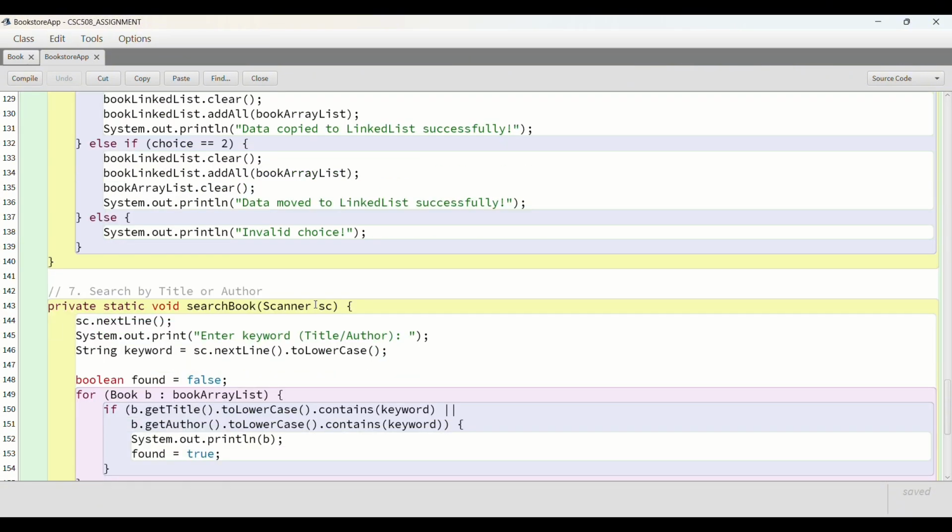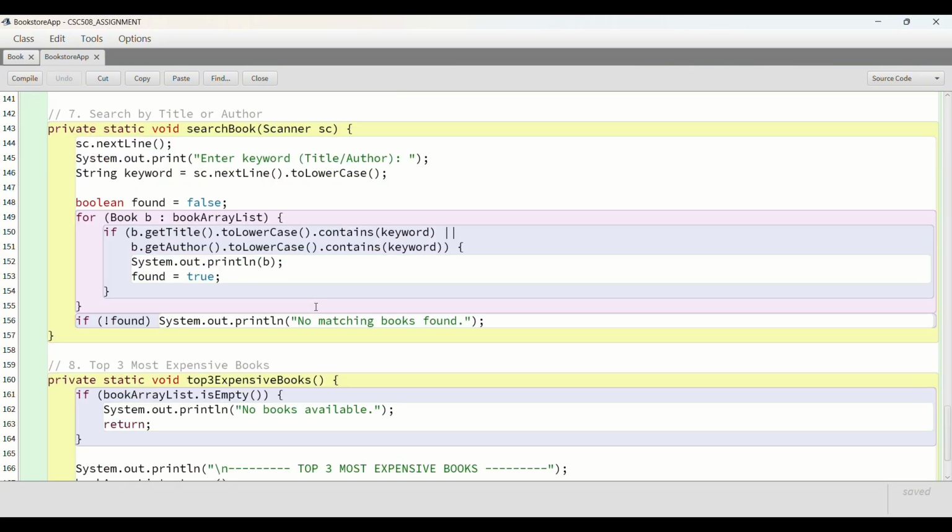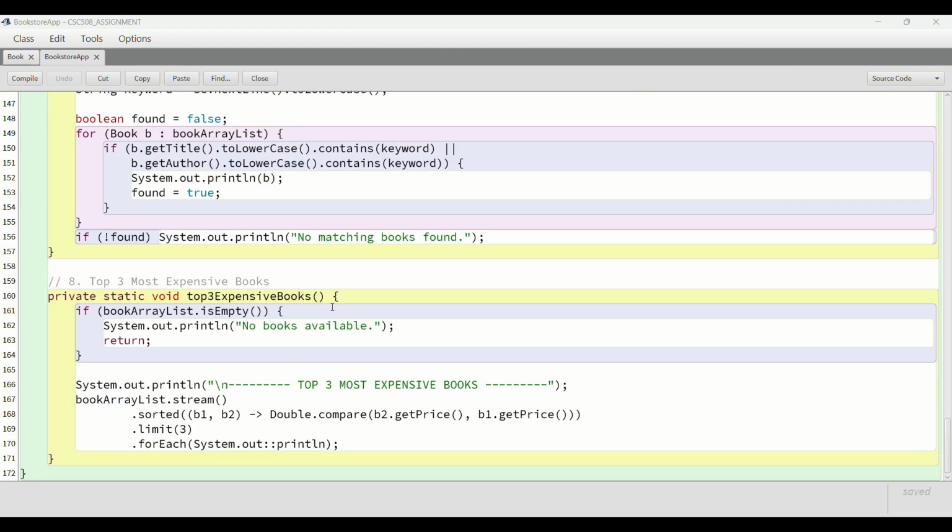Search book. This method allows keyword-based searching. Users can search by title or author, and the program will display matching books. Top 3 expensive books. This is my unique feature. The method sorts the books by price in descending order and displays the top 3 highest priced books. So that covers the structure and logic of the application class.